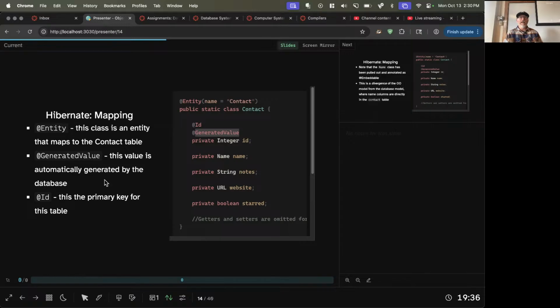What kind of column is that going to be? What's the terminology we use for that? It's a synthetic key, exactly.